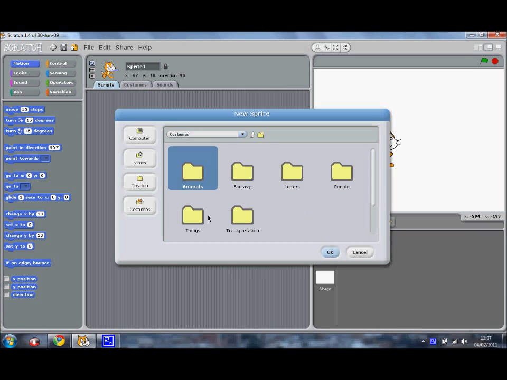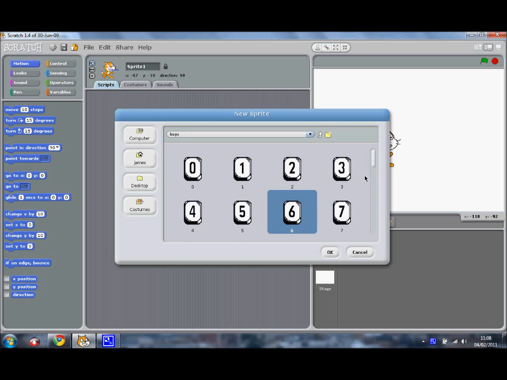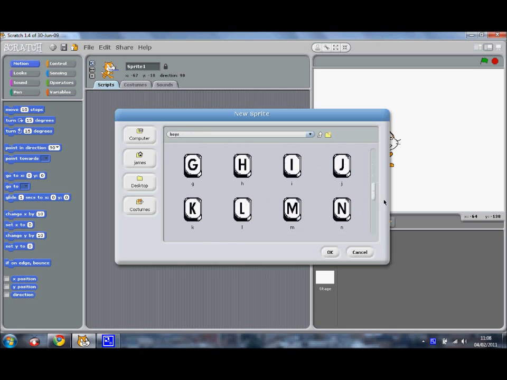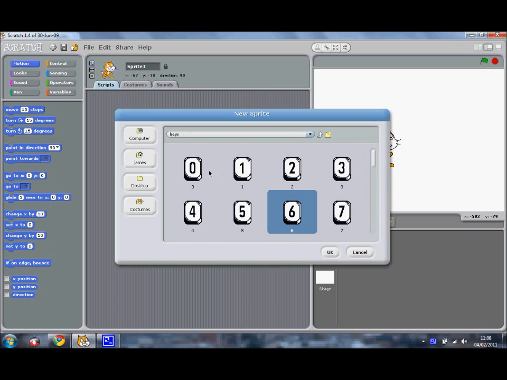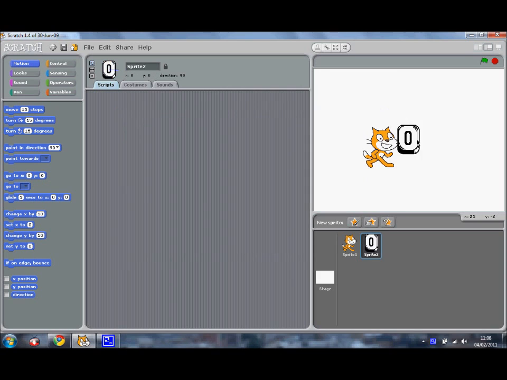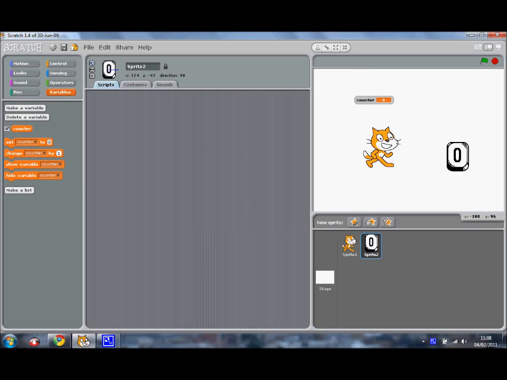Now we're going to work with some variables. We'll import a new sprite for this. You could use any of these sprites. I have chosen to use a specific button, the naught button. Now create a variable. I'm calling this one count, because it will count. Double click it to change the type of variable it appears.